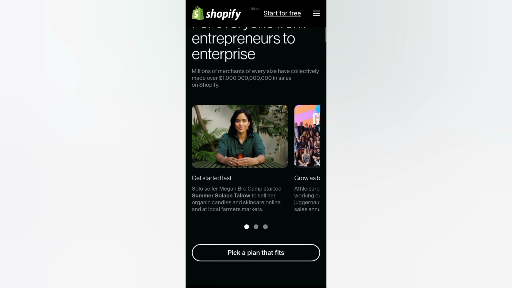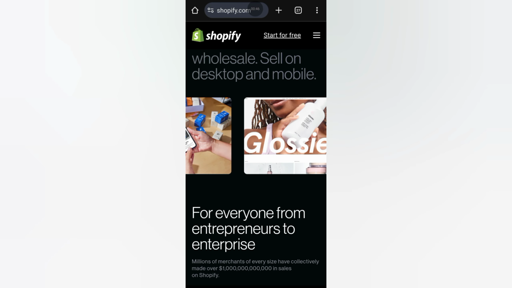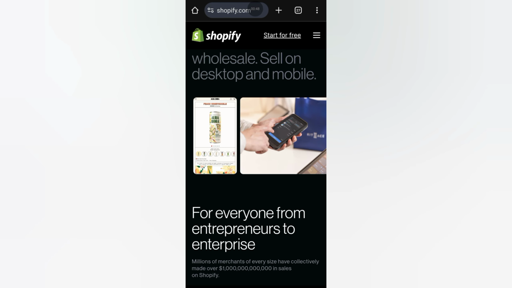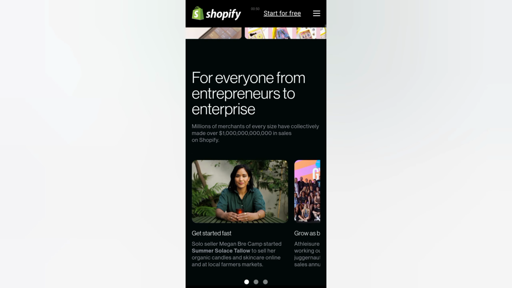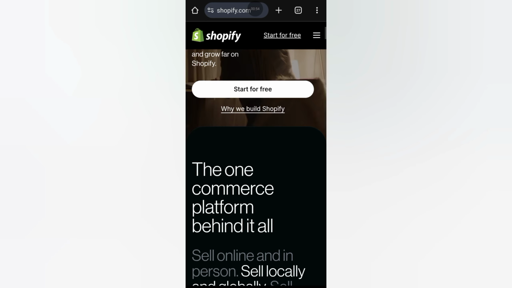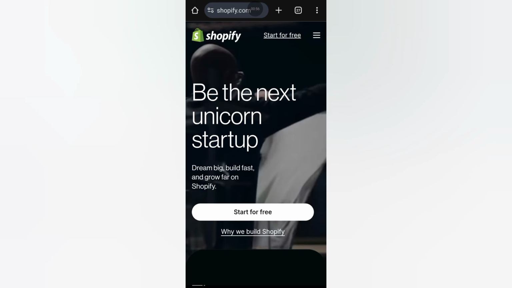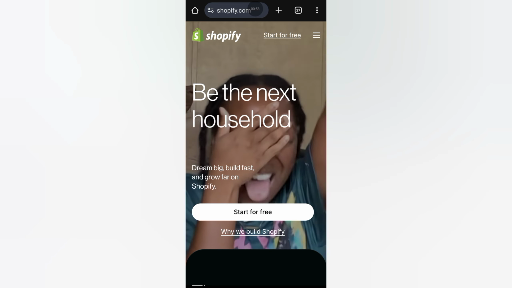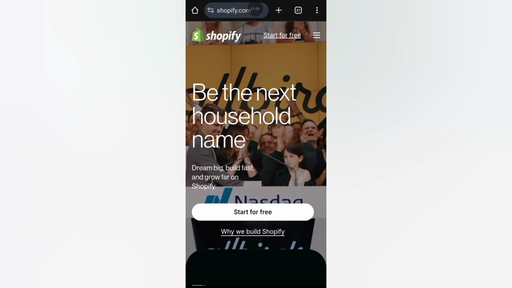Step 1. Understand Shopify payments availability. Shopify payments is not available in every country. It only works in supported countries like the US, UK, Canada, Australia, and some parts of Europe. If your country is not supported, you won't see Shopify payments as an option in your dashboard.